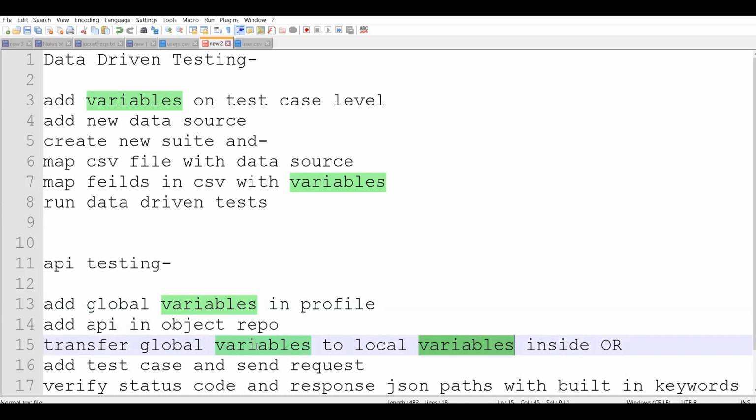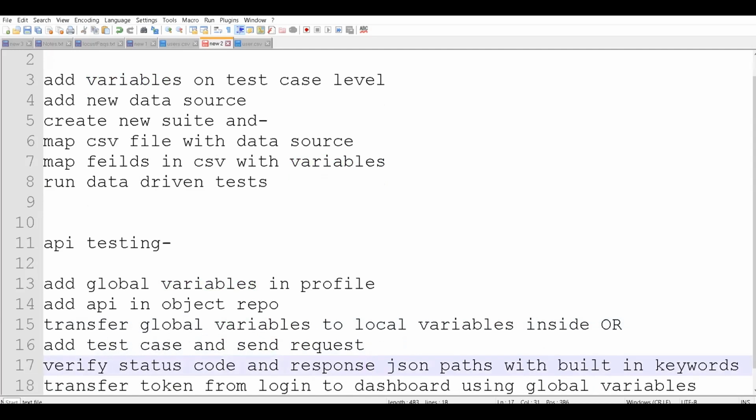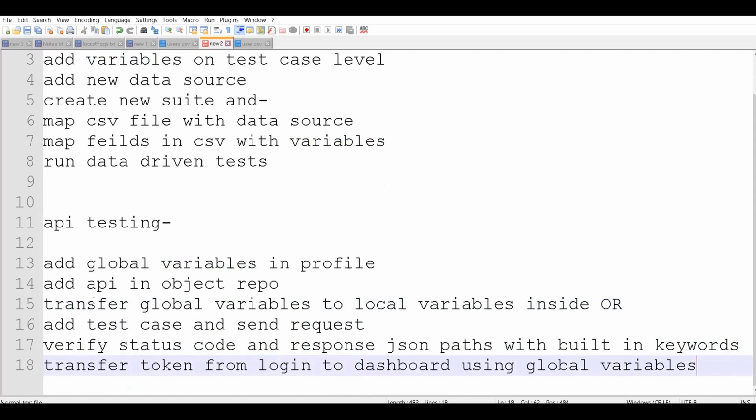Once we have done that, we will be adding a test case and sending the API request, just like we do in Postman. Similarly, after that, automation wise, we will be verifying the status code and response JSON paths, like the email address is correct, and extracting the token, etc. with built-in Katalon Studio keywords. We will be transferring our token from login to dashboard using global variables. And then finally, we will be running the end-to-end suite, login plus dashboard API.